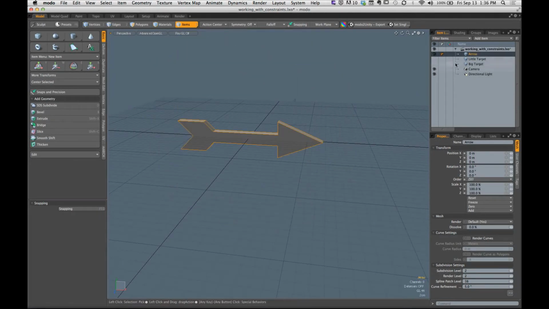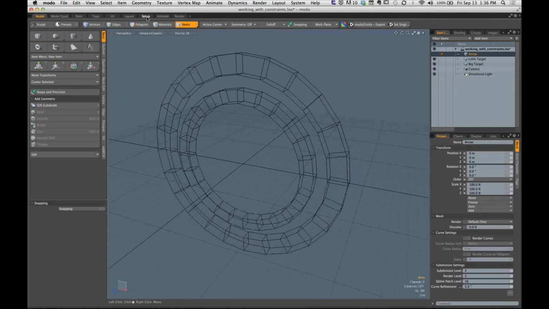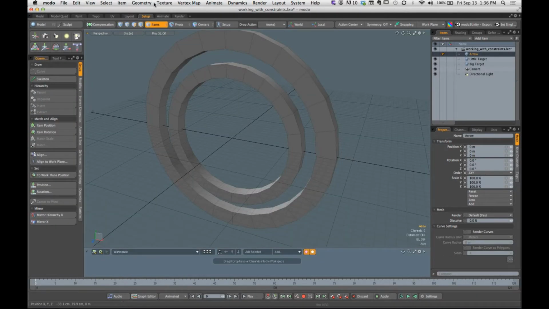Now, we're going to start with the targets, okay? And as always, we need to go over into setup mode, okay? Setup mode is where we want to hang out to understand all the rigging portions of this stuff.